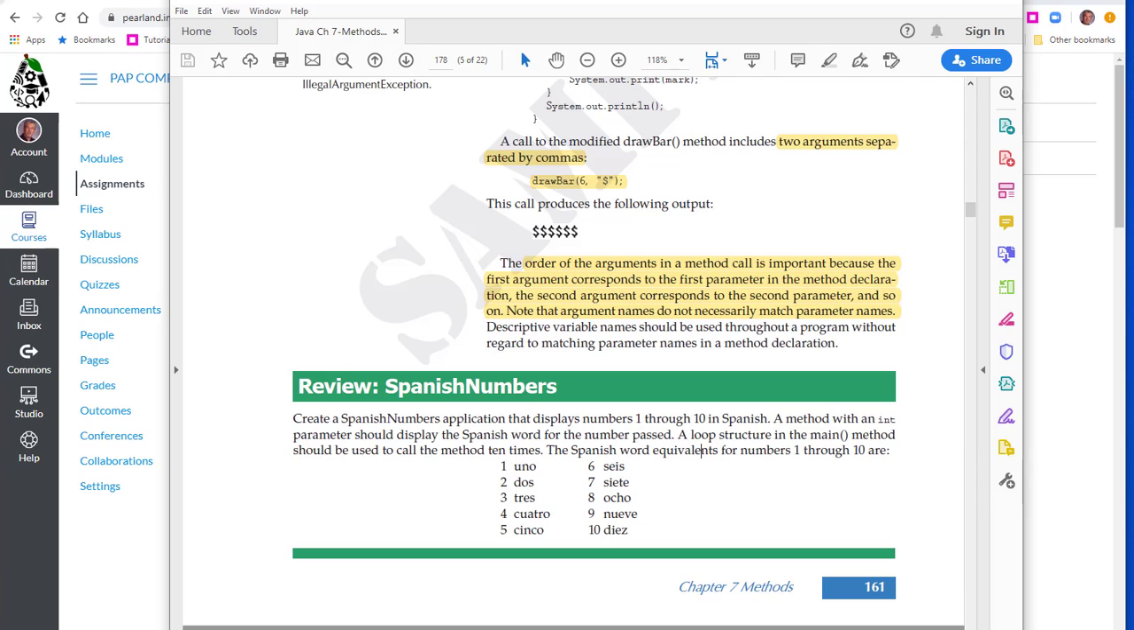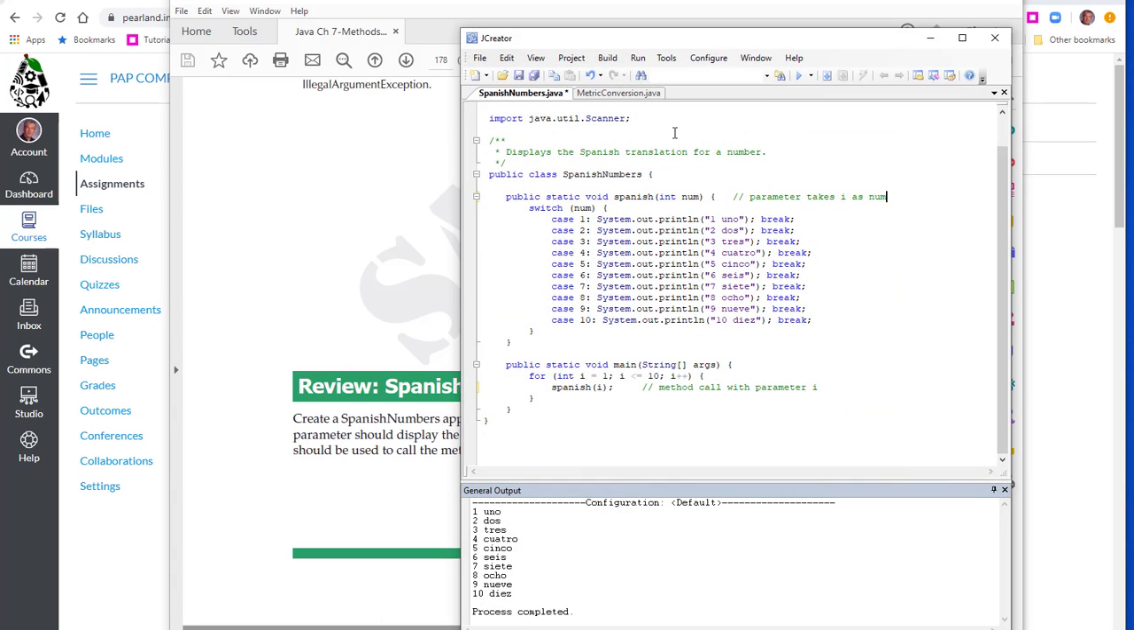So let's look at the way the author implemented that. You don't have to write this code. This is for review or for understanding. If we look at the main method down at the bottom, we have our for loop controlled by I equal to 1 and goes to less than or equal to 10 incremented by 1. We call the method Spanish and pass I as the parameter, received by the Spanish method into the parameter num. So num becomes the same value as I each time through the loop.